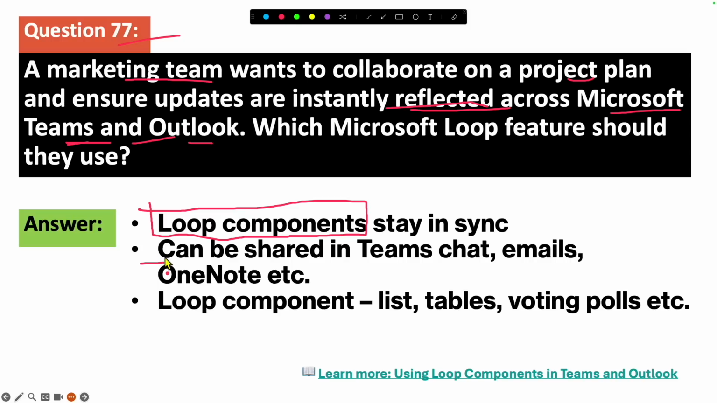Second, you can talk about how they can create this Loop component and share it in a Teams chat or Outlook emails or OneNote without switching apps. Somebody who prefers to work in Teams gets the notification in Teams. Somebody who prefers to work in email can update whatever it is and tell you that they have updated via email. Or somebody who likes to keep all the updates in OneNote can get the update in OneNote as well. So it doesn't matter where it is, it's available across multiple places.